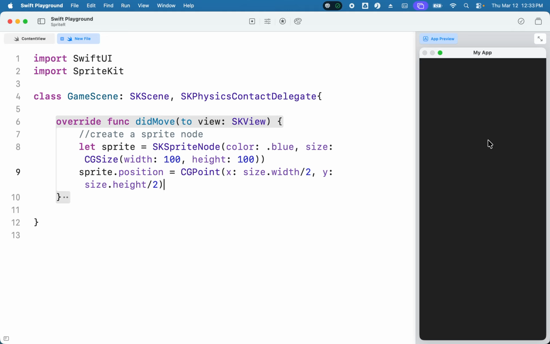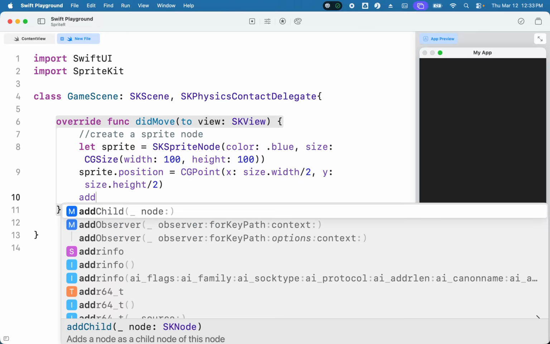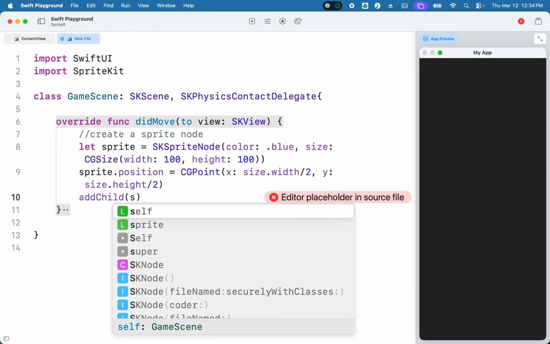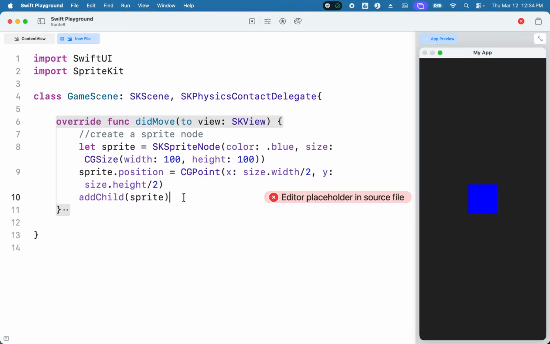Now, nothing's happening right here because I haven't actually given it anything. I've kind of given it some information, but not a whole lot. And remember, I have to add that child. So I'm going to addChild, and it's going to be my sprite. And now I have a blue box. Yay, or a blue square. All right. Now I can set some other properties to it.